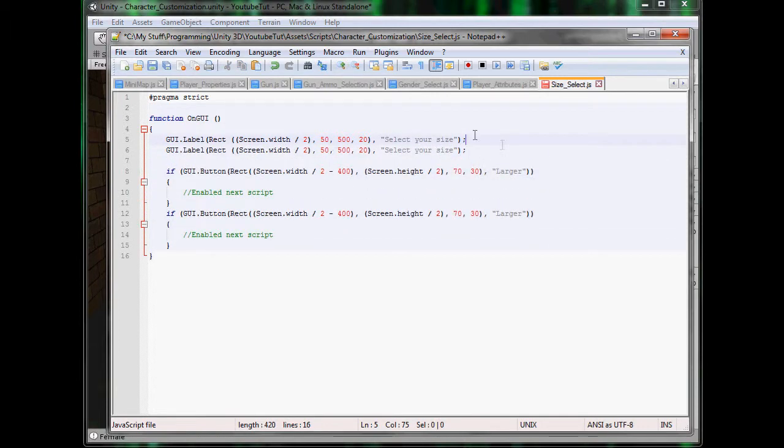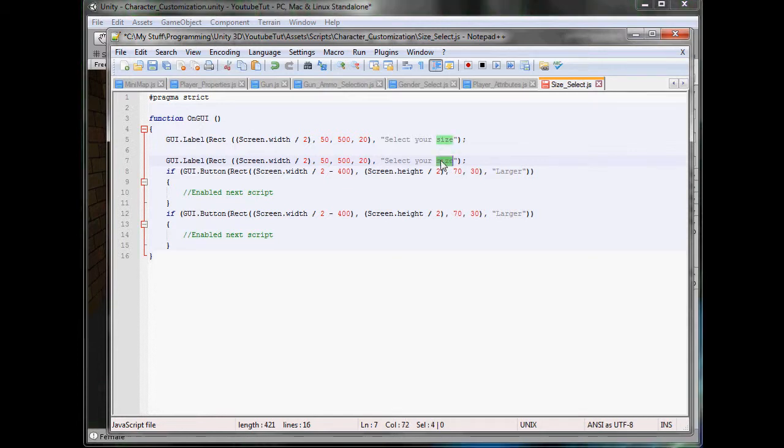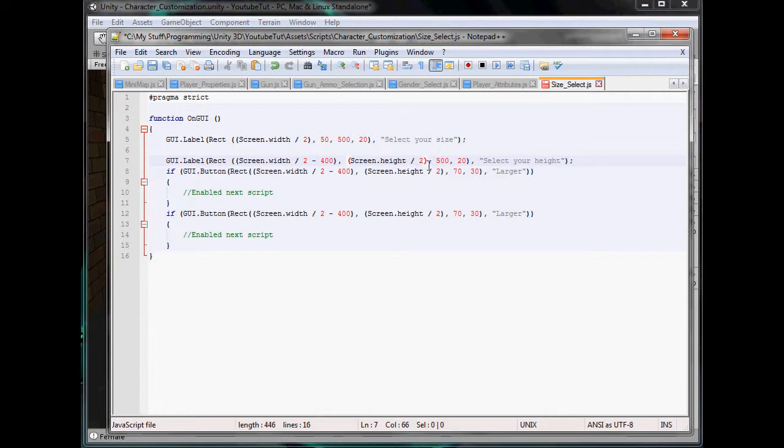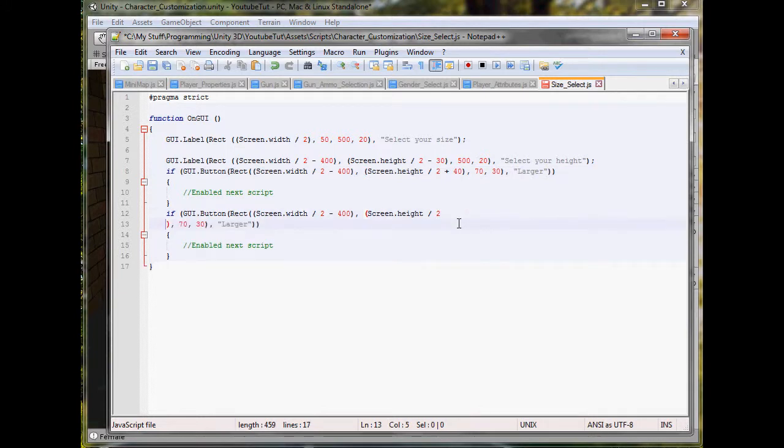Set your size, and then in here we'll just make another label for select your height. So this one will be just for the default height. So divided by 2 minus 400, and then the y-axis will be that. So screen height divided by 2 plus, I think it's minus actually, minus 30 plus 40, and then in here we'll do the same, but we'll try plus 80. So hopefully that's smaller.